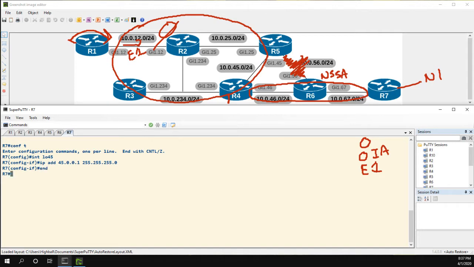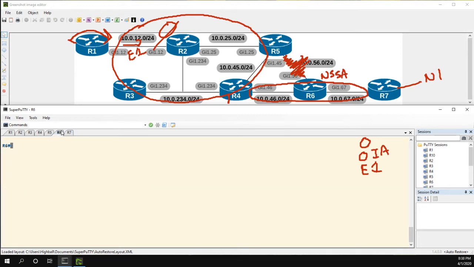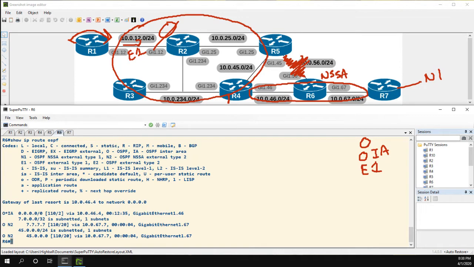Okay. In OSPF, all I have is the NSSA configured. So router OSPF 1, redistribute connected subnets. Okay. So let's just go to R6 and confirm, show IP route OSPF. So I can see an N2.